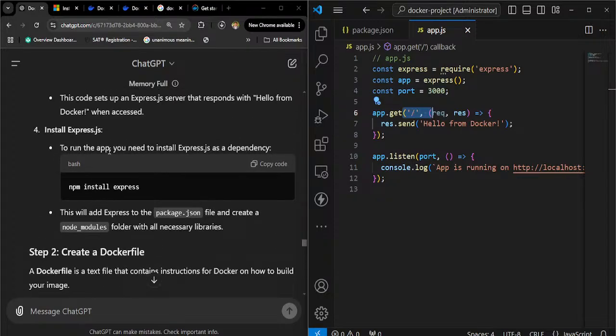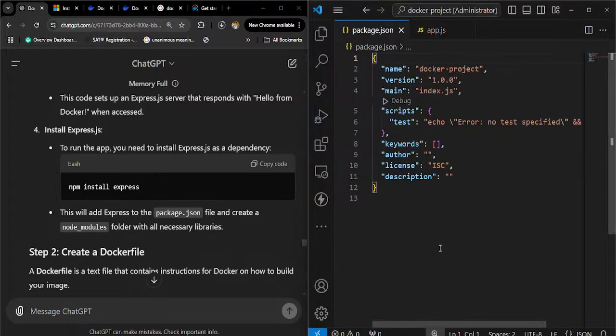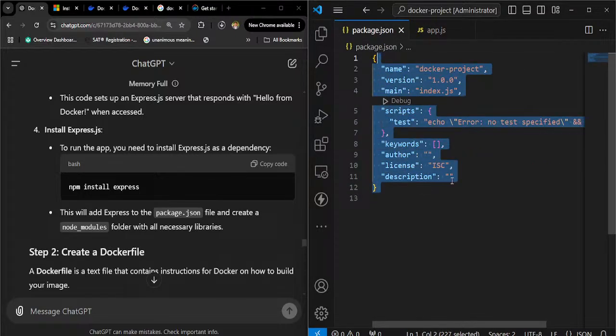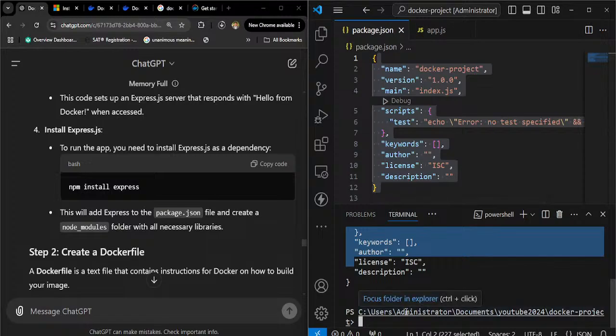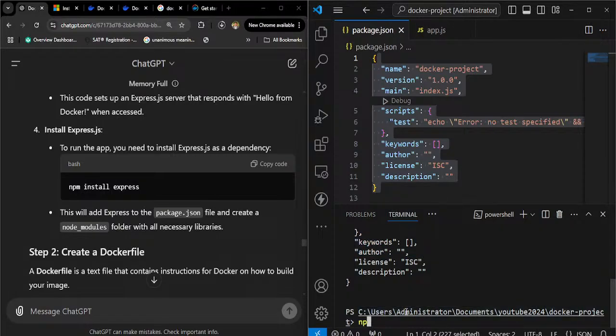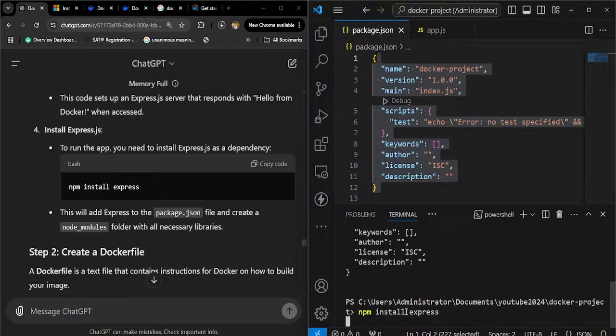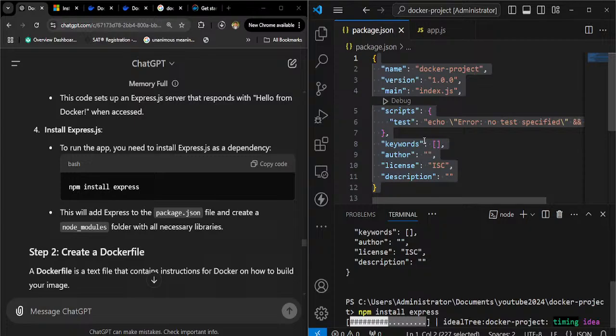Install Express. To run this app, you need to install Express as a dependency. That's why you will add Express to the package.json file and create a node_modules folder with all the necessary libraries. So if you look at this package.json file, if I go here into the control and backtick terminal and say npm install express, it would install our express package, and hopefully it would modify something in here. So let's see what it does.